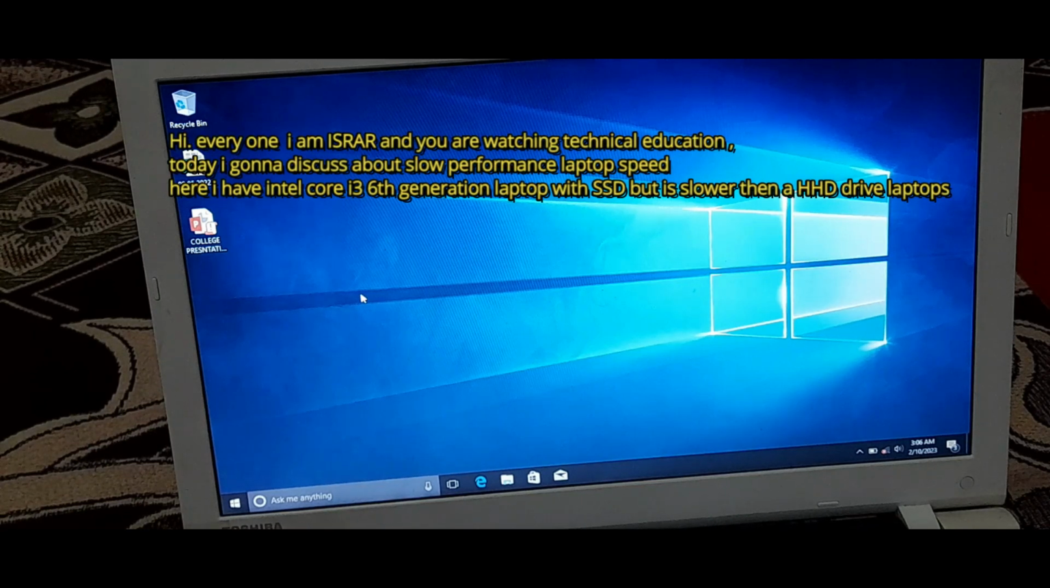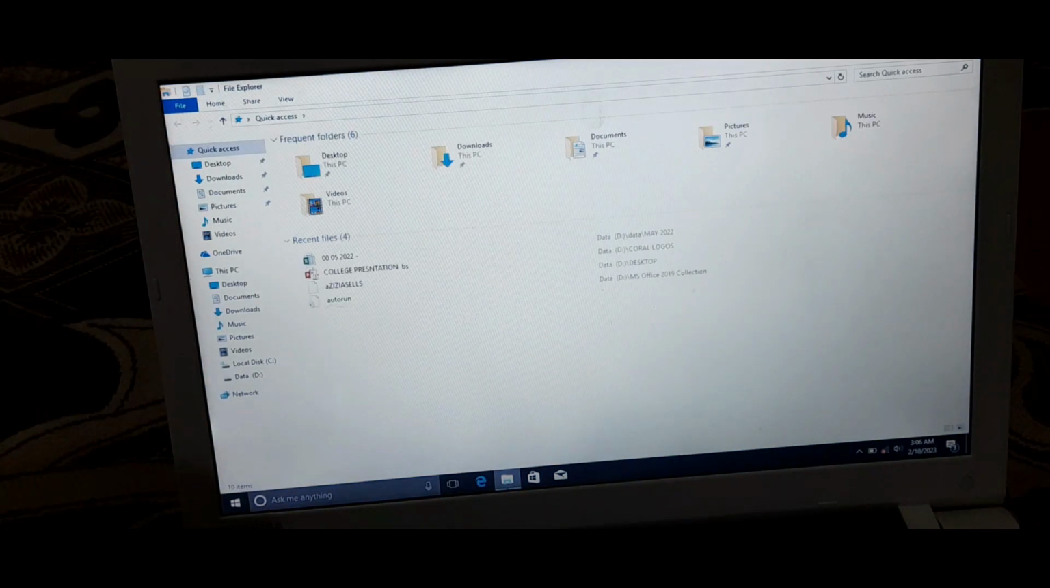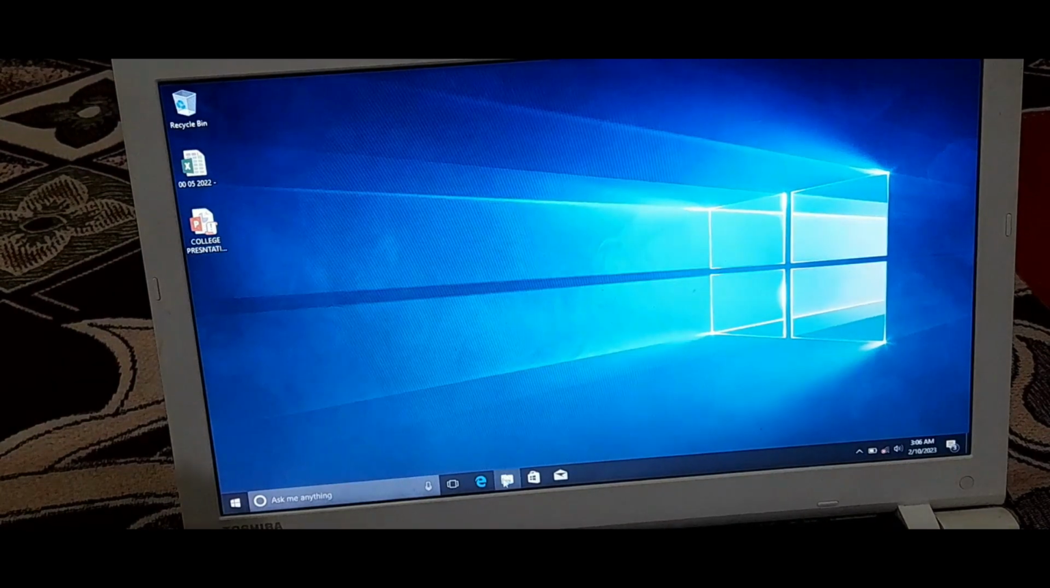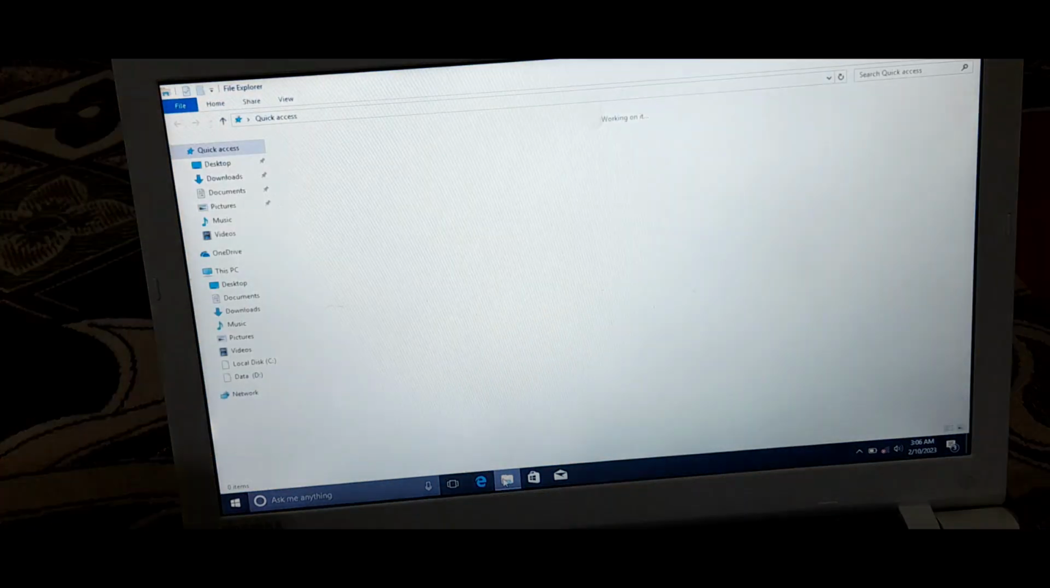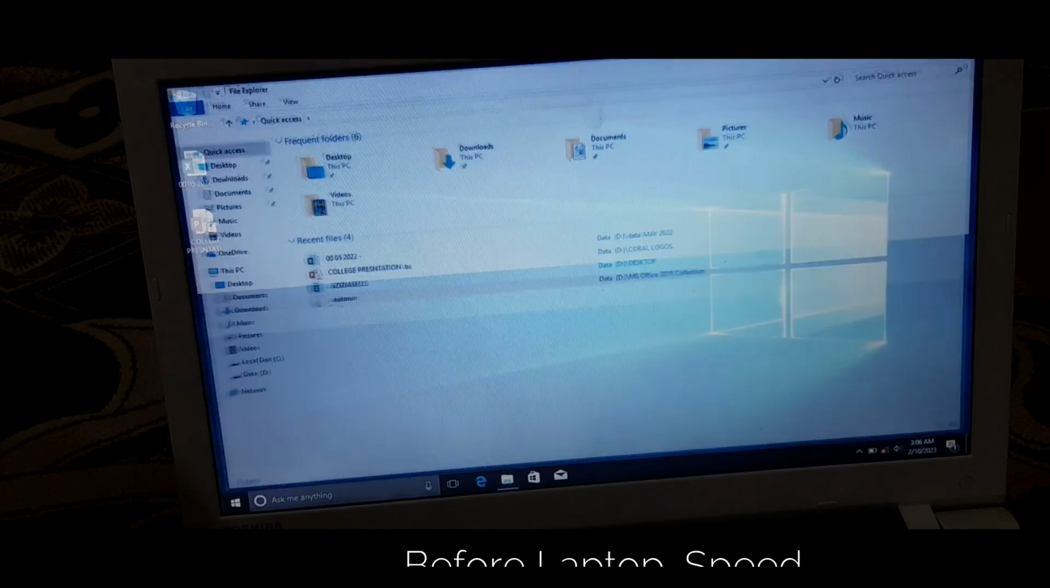Today I'm going to discuss the slow performance of a laptop. It's an Intel i3 6th generation laptop with an SSD, but it's slower than HDD laptops. I think you are watching that it's slow. We are going into the drive, it's loading, and after it loads, it takes time to load the file.